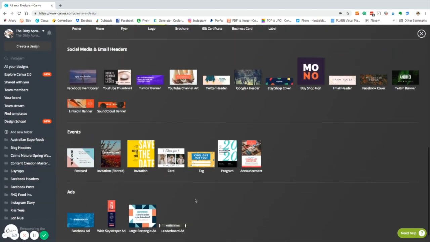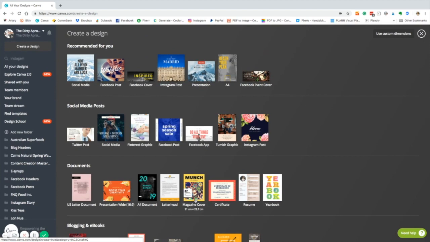The one thing that I will say, when using the templates, is double check the specifications of the template you're using, which you'll see at the bottom, to make sure they are the actual 2018 specifications. I've found sometimes when I've been doing a Facebook event cover that these specifications are actually outdated. So that's something that I would get you to double check before you use them.